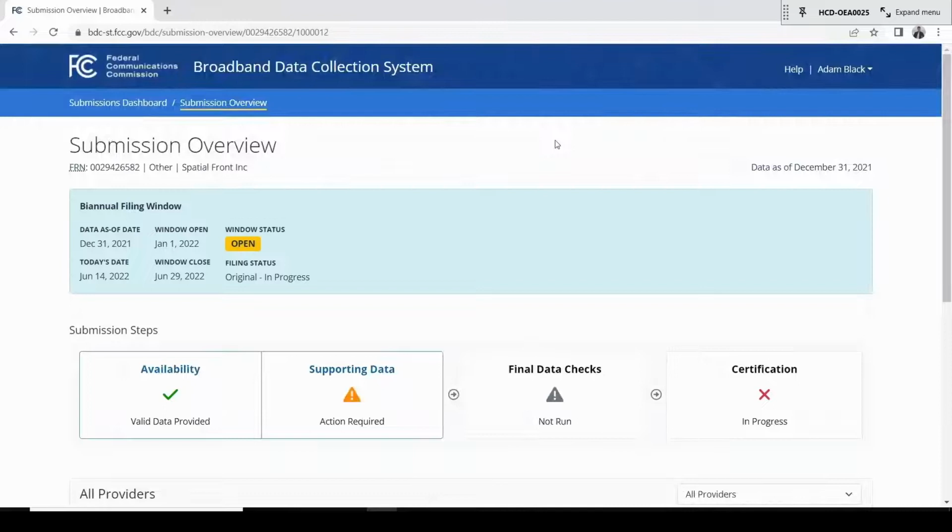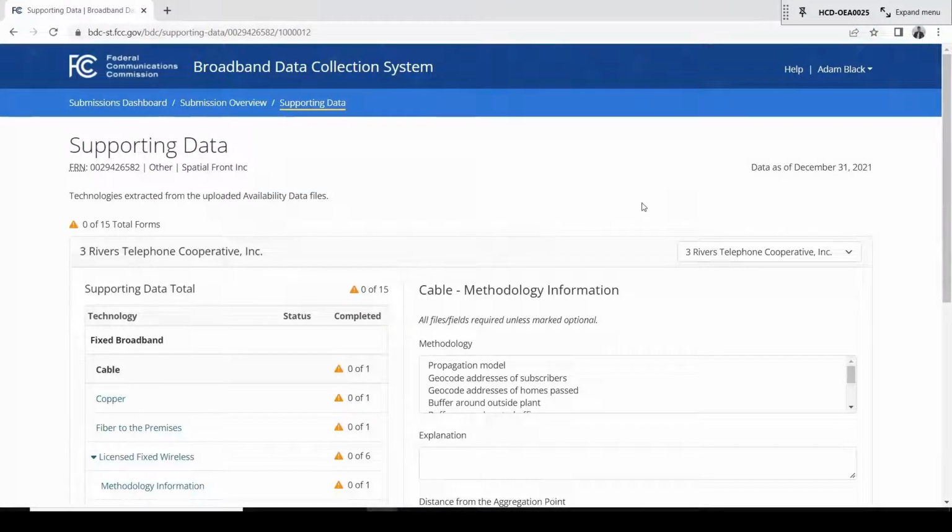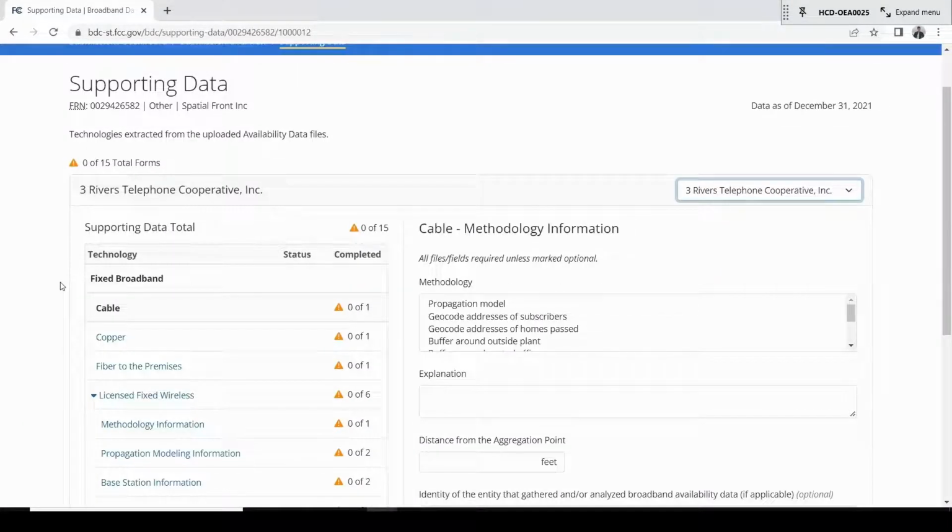The procedure is a little different for uploading supporting data for government and/or other entities. For government entities and other entities, the supporting data table will display a drop-down menu with a list of providers extracted from the entity's availability data submission. To satisfy all the supporting data requirements, you'll need to enter the supporting data for each provider included in your submission. You can access those providers by selecting them from the drop-down menu, and then the supporting data table will dynamically populate based on the selected provider.